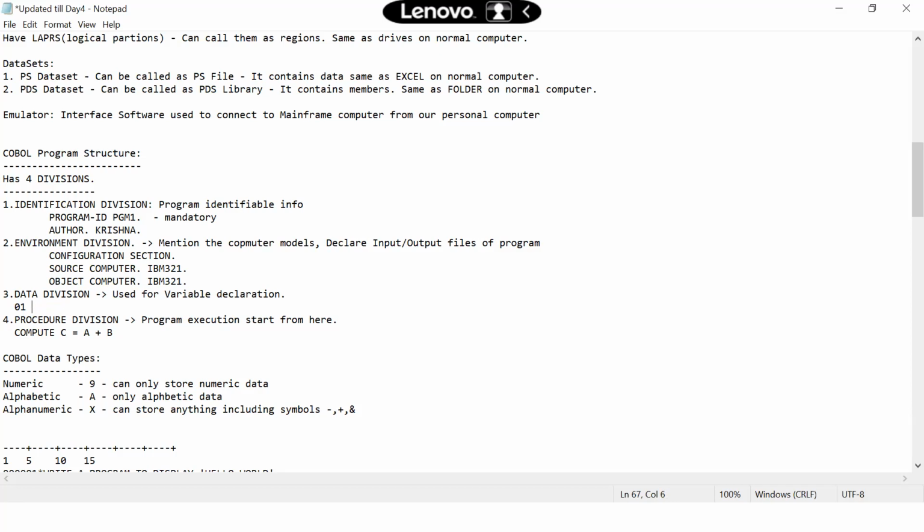Okay, 0, 1 is basic, like the starting level number. Here I have to mention the variable name, and I have to mention PIC, which means it will pick the value. So the data type: what kind of data do I want to pick? I want to pick numeric data. Numeric I will represent with 9, number 9 under numeric. I want to pick 2 byte data, I mean 2 digits.